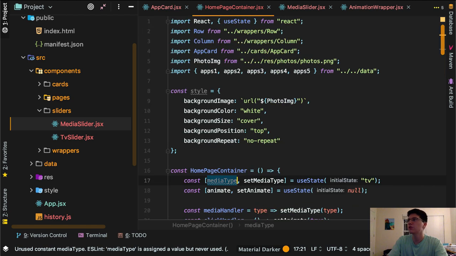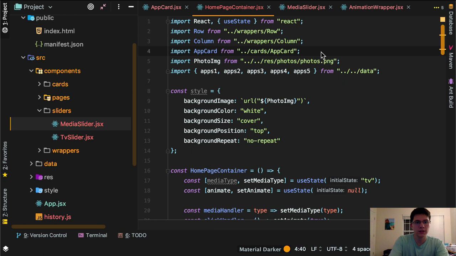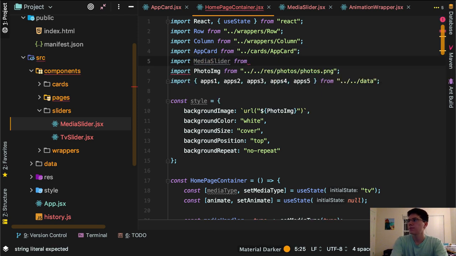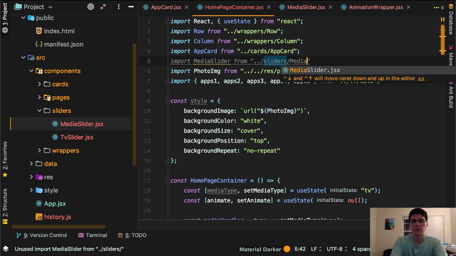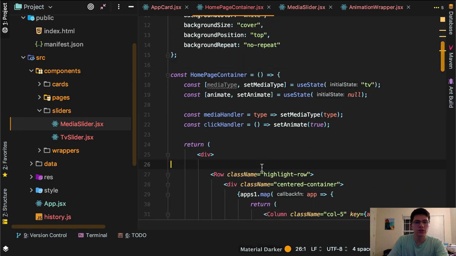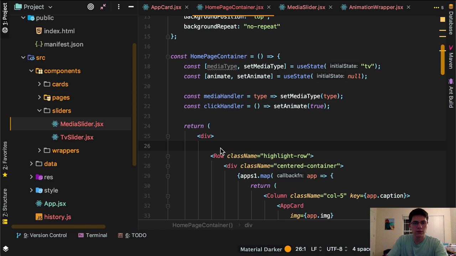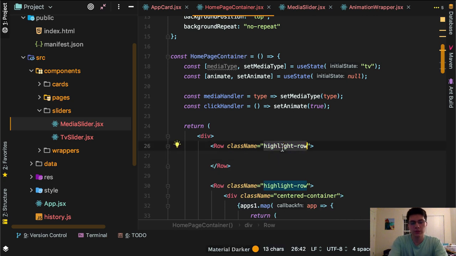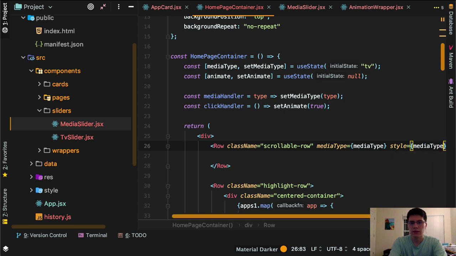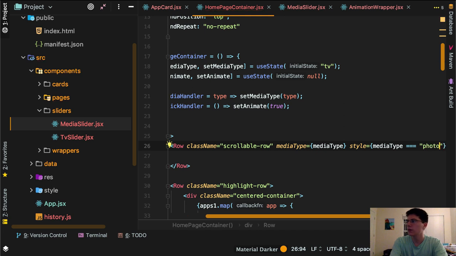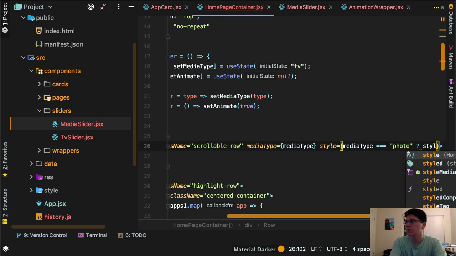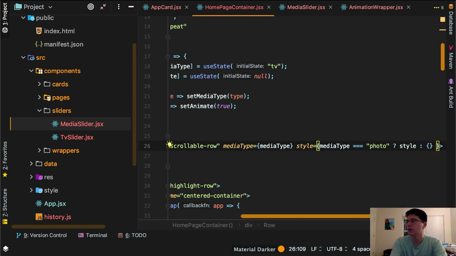So now we're going to go to the home page. We're going to import our media slider. And then we're going to create an additional row for that at the top right here where we left some space. So let's go ahead and do that. We can actually copy and paste our row syntax right here. And this class name is actually going to be scrollable row. I'm going to set the media type to equal the media type. And then I'm actually going to do the style equals media type equals equals the photo. And if it does equal the photo type, then we want to render that style that we have up there for the photo image. And then if not, the style is going to be nothing.